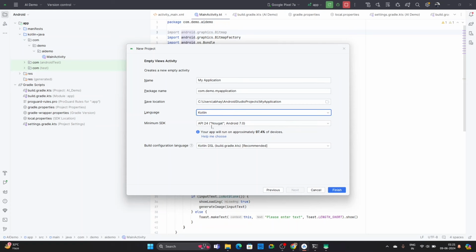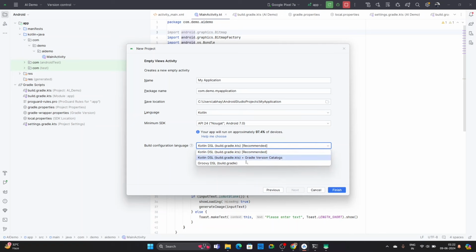From there you can select Kotlin, and you have to select API number 24 and Android version number 7.0. Here you can see your app will run on approximately 97.4% of devices. You can choose it here according to your need, like where you have to run your application. If you want to run your application on 100% of Android devices, you have to choose some older version. Coming to the build configuration language, what language you are going to use, like Kotlin DSL or Groovy or any other language. You have the three options here, so you can select according to your convenience.